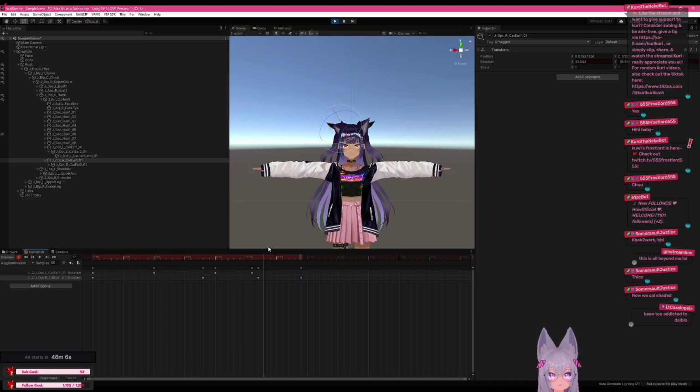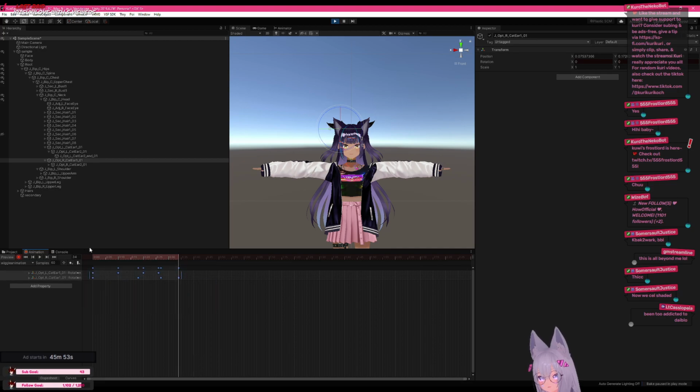Now, that's the animation of the ears flicking. Push play. Very simplistic. We can copy the whole thing. Paste it. That's the whole animation.